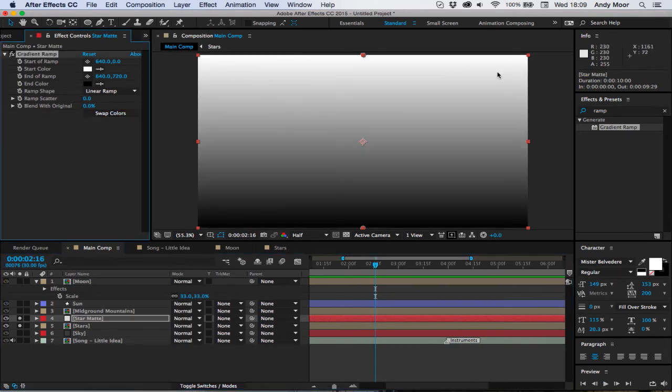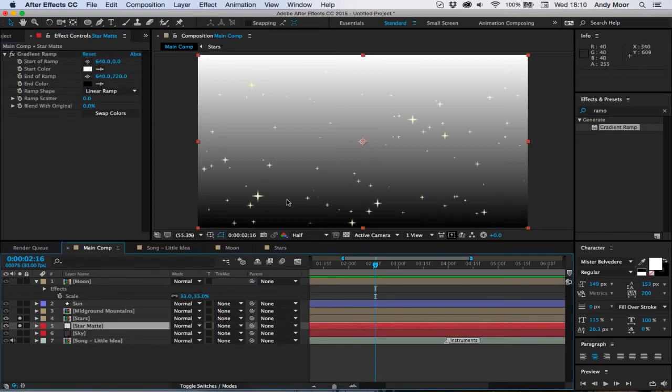That means the stars on the top of the window are going to be visible. The stars in the black are not. So just to show, if I swap the layers around, you can see stars are everywhere. The white ones are going to be the visible ones.